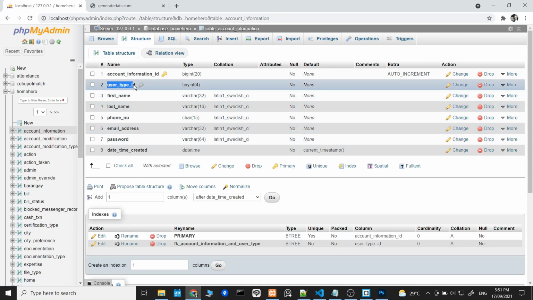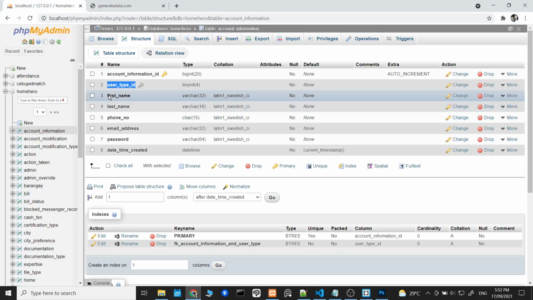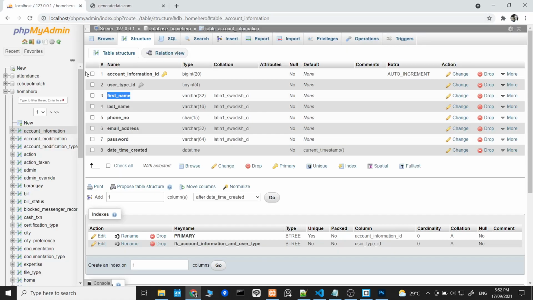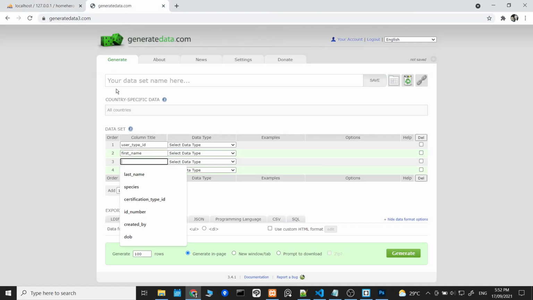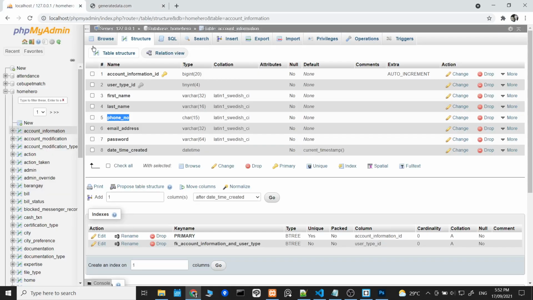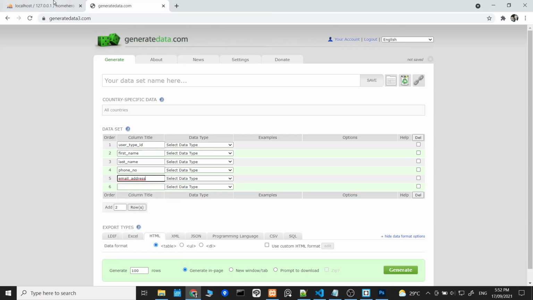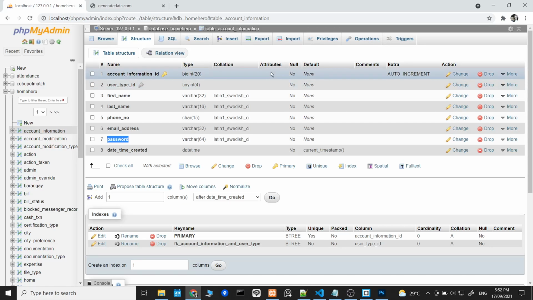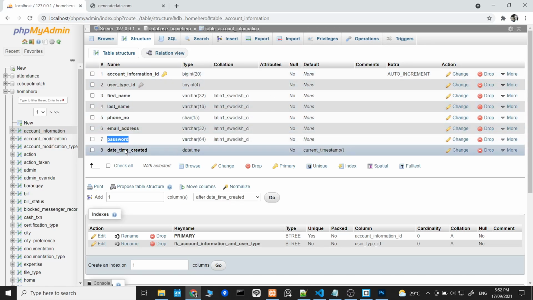So let's go ahead and add user type ID, first name, last name, phone number, what else? Email address and password. So let's add two more rows. Okay, email address and then password. We don't need to put in the account information ID because that's auto incremented. We don't need to put in the date time because the default is the current timestamp. Why is it the current timestamp? It should be now. Let's check account information. September 17.